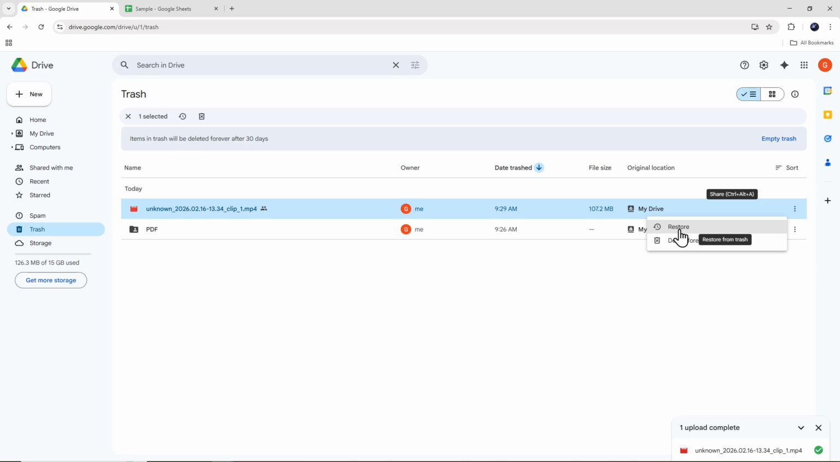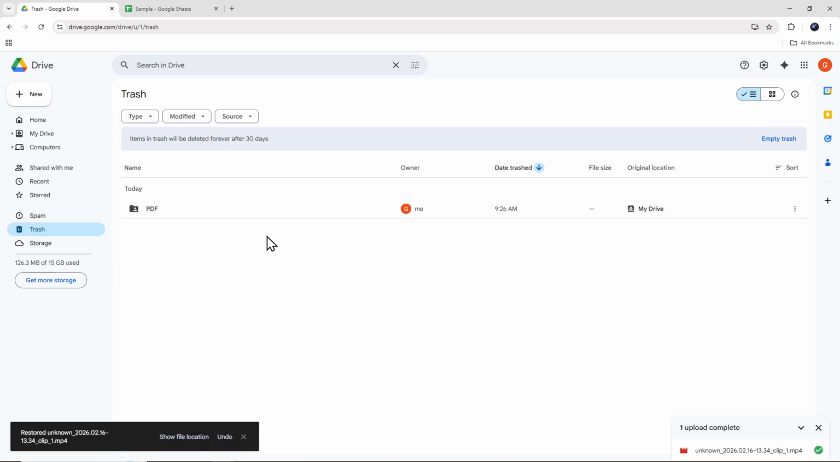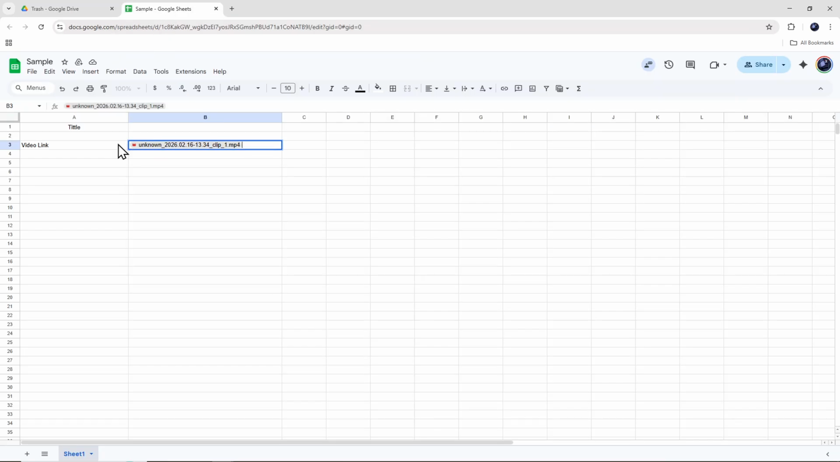Ask them to click Restore. With the file selected in trash, the owner should click Restore. This moves the file back to its original location in their drive and reactivates access for anyone it was shared with. Reassure them this action is safe. Restore does not delete anything or change sharing by itself. It just brings the file back from trash.